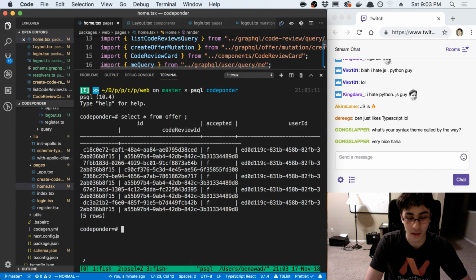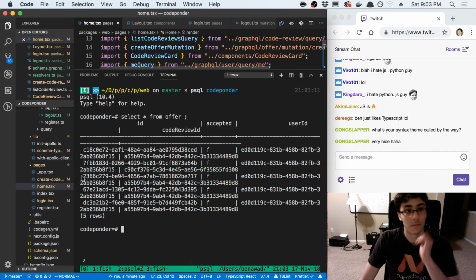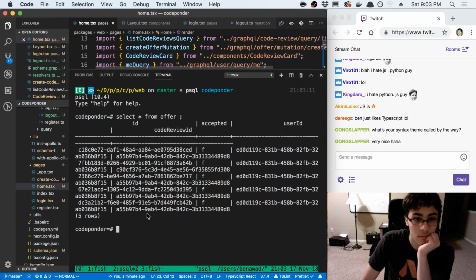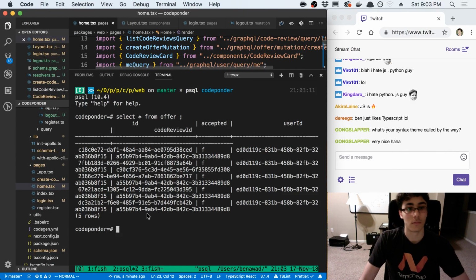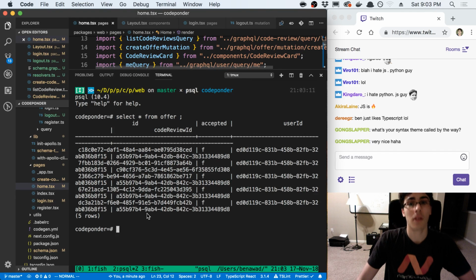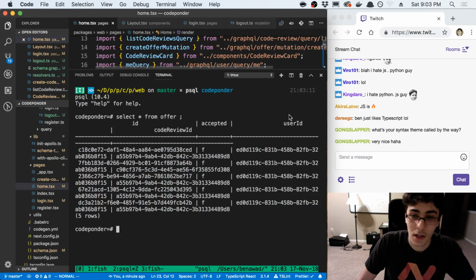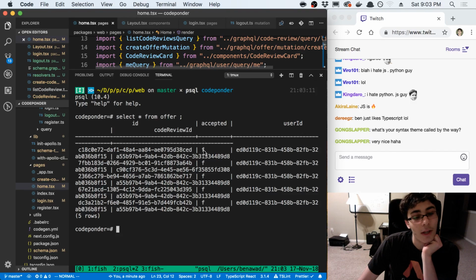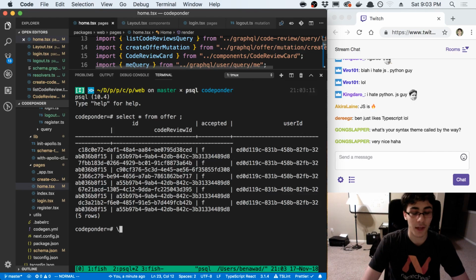All right, that is unhelpful view. Oh. I didn't make it unique. So I need to make it so that it's unique by user ID and code review ID. That's annoying. I think I'm just going to deal with that problem later.